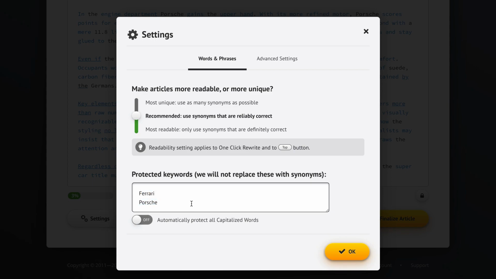And you can also decide to automatically protect all capitalized words. So all brand names or names of people, if you select this option, none of this will get changed and your article will remain the same meaning as it had before, and it will also talk about the same brands and the same people and stuff like that.